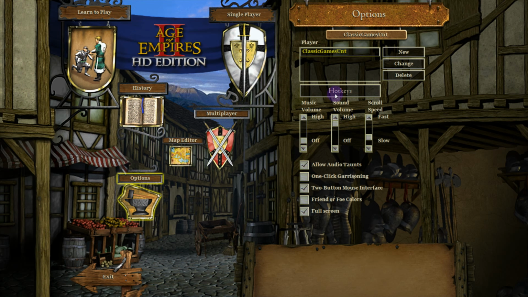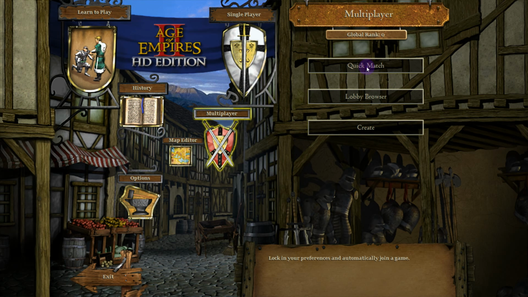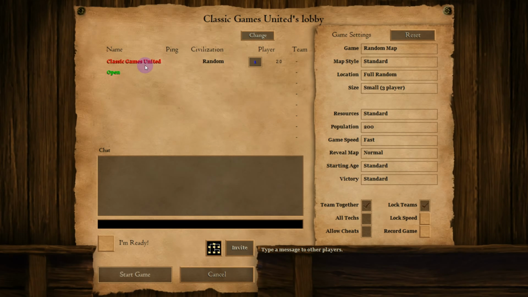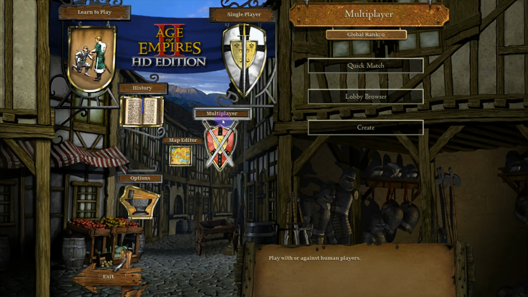Alright guys, we're in the game, and as you can see, it's working, right? So multiplayer match, search, and there you see, this is your name that you put in the SSS launcher. This is your name here, Classic Games United Lobby, right? And you could invite friends and stuff, invite friends to play, and I believe they should be able to join your game, right? So it's pretty simple, guys. Understand? It's working as you see it's working.